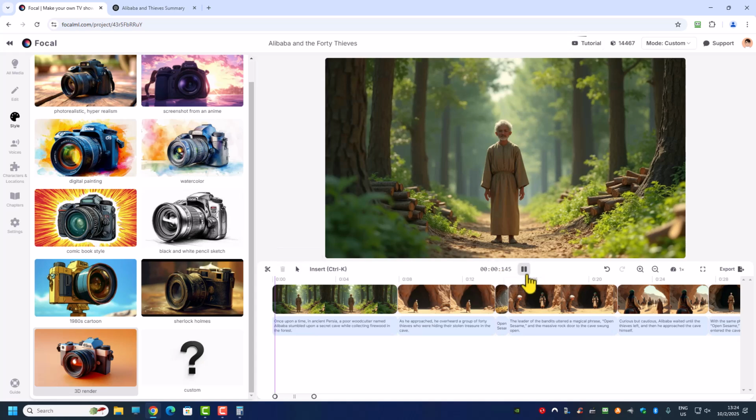first. Once upon a time, in ancient Persia, a poor woodcutter named Ali Baba stumbled upon a secret cave while collecting firewood in the forest.